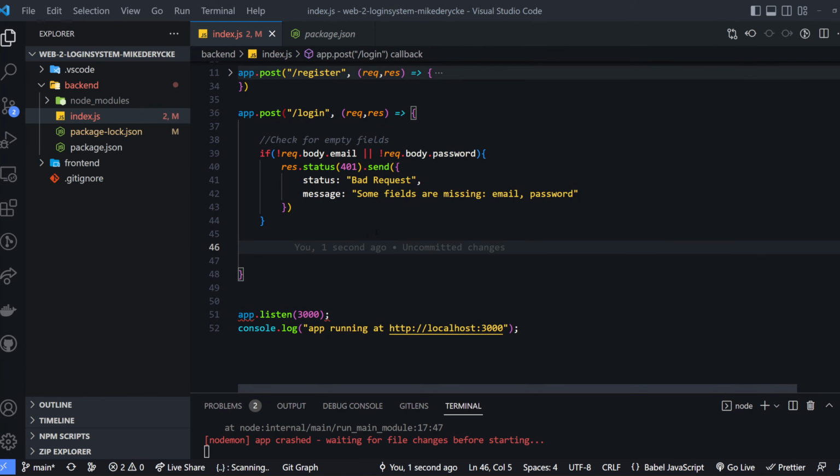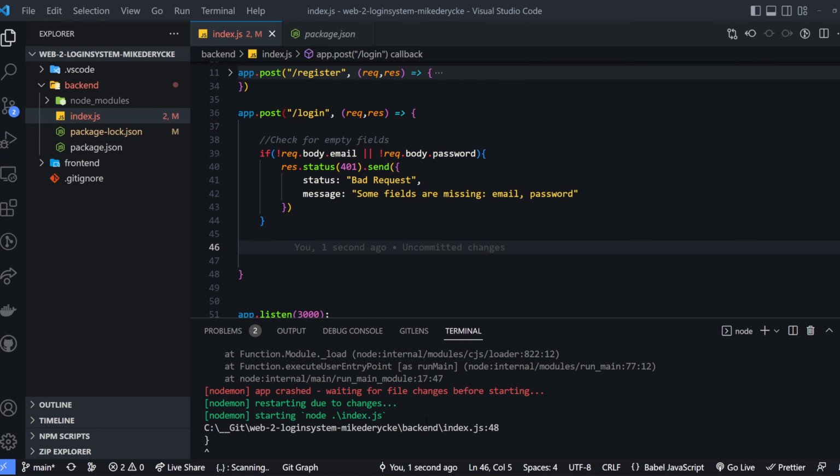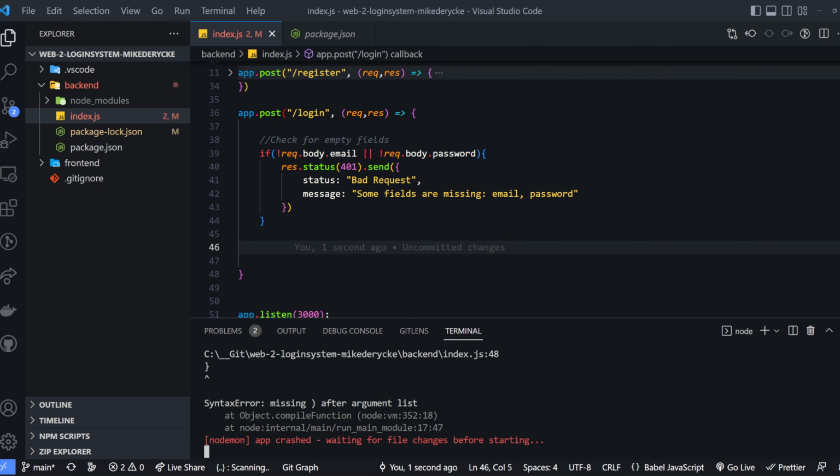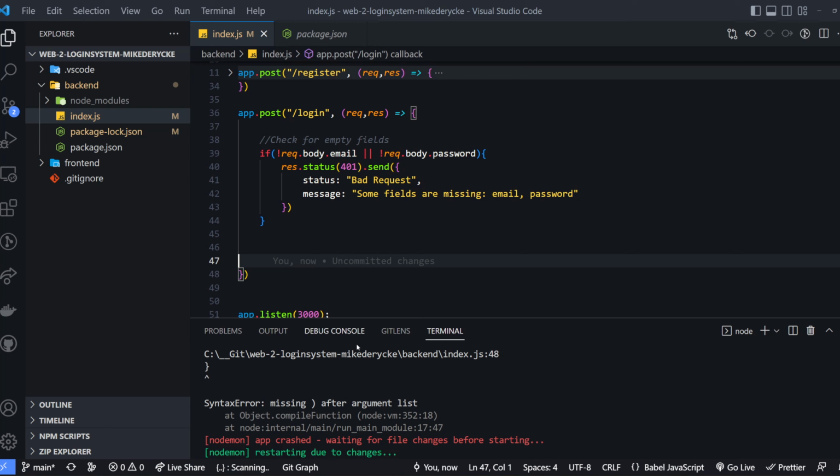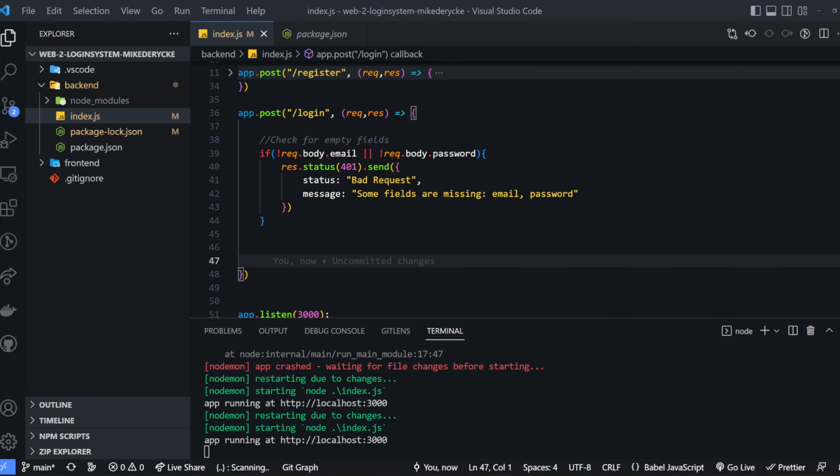I should test this. At least I have some issues here apparently. Node crashed, missing something after argument. This should be okay. If email or if password. Aha, I see it. So again, post opens with a normal bracket. And then here we need to add this. Make sure that this is handy with Node. Now it keeps restarting. I can test this. I know that it works. Let's continue. But by all means, pause the video here. Make sure you have the same code and check it in Postman.